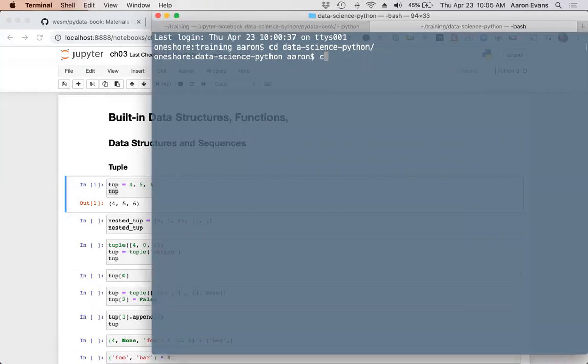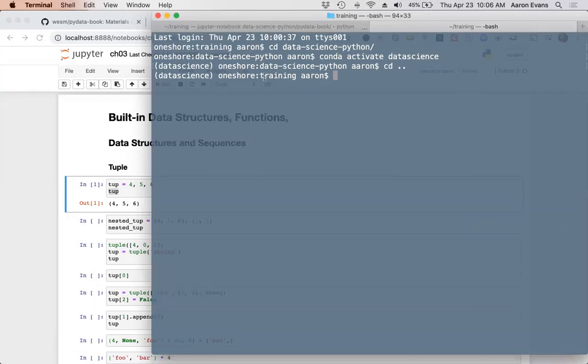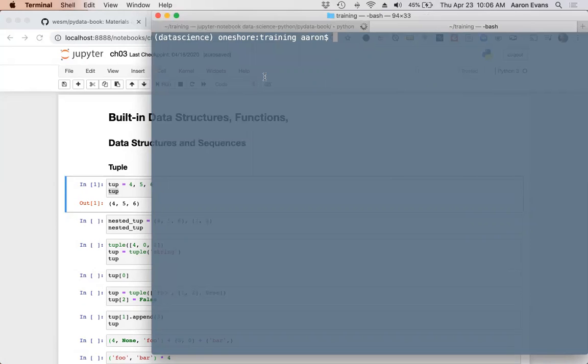And then what I want to do is conda activate again, data science. Let's get rid of that long list. There we go. All right. So I'm just in my training directory. It's just here under my username.